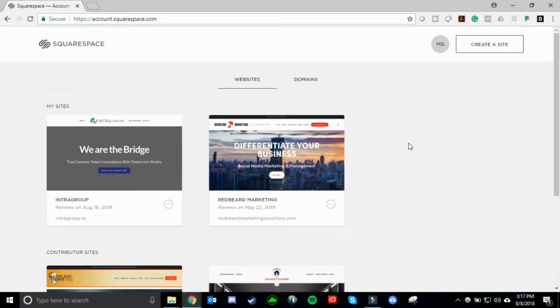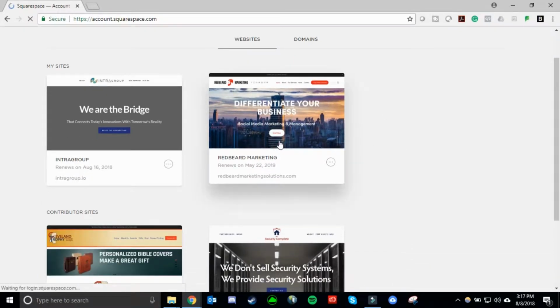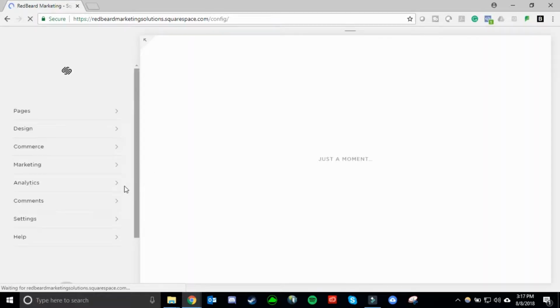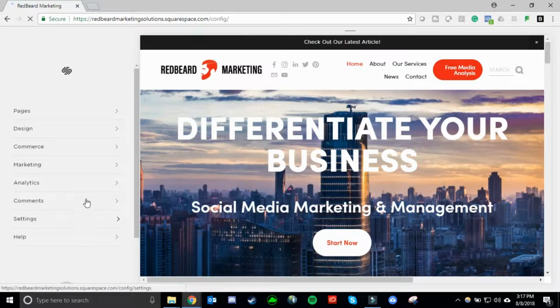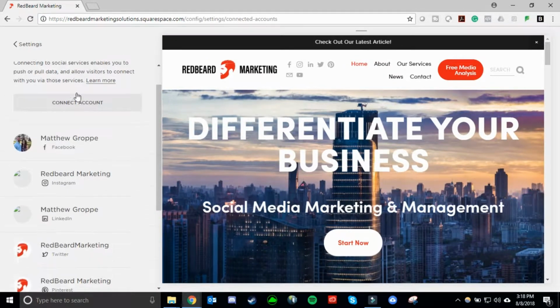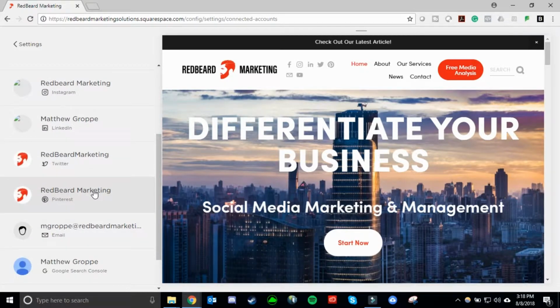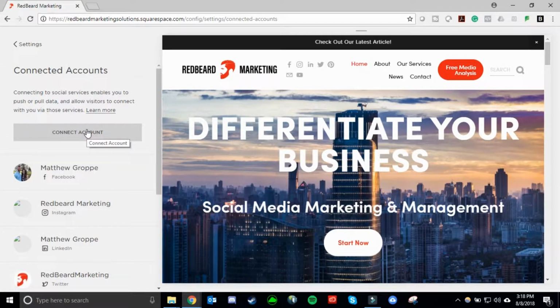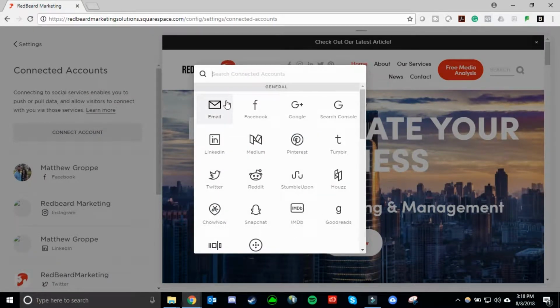So when you're in Squarespace, just navigate to the site that you're wanting to add your social links to. Just click on there and it'll pull up your main navigational hub that you can access everything through. Then we'll need to go into settings, and there, under website, there's going to be connected accounts. Here, I already have most of mine added in, but you can hit the connect account button, and it really has almost every social platform that you can think of.